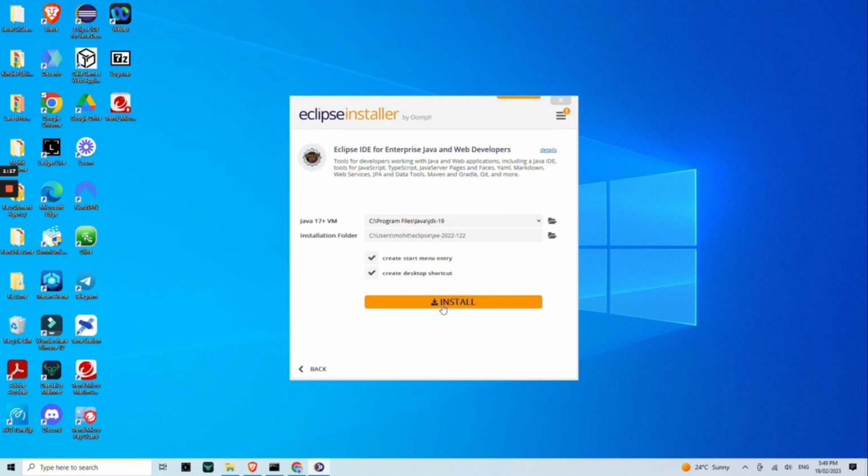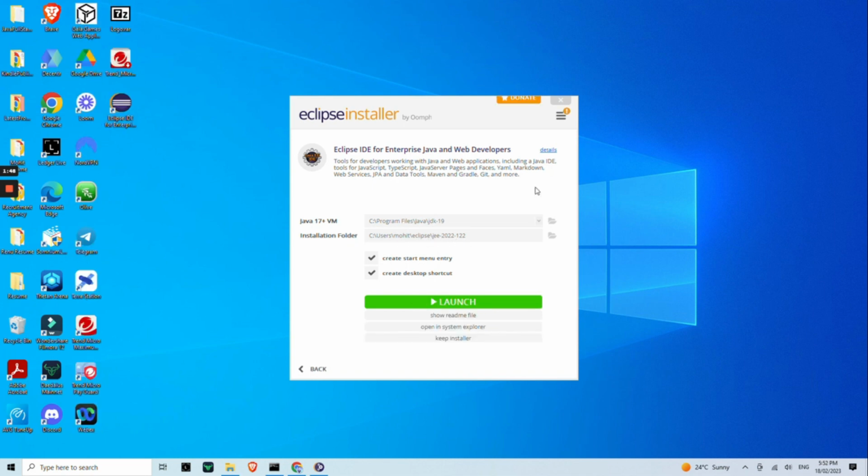Okay, just say install. So this will take some time for the installation. We'll come back once the installation is complete. Yeah, just to add, we can see the Java version here, which is already installed in this machine, which is JDK 19, and it also shows the path where the installation of Eclipse will happen. Perfect. Now the installation has been done for this Eclipse IDE. We can just launch it. Click on the launch button.